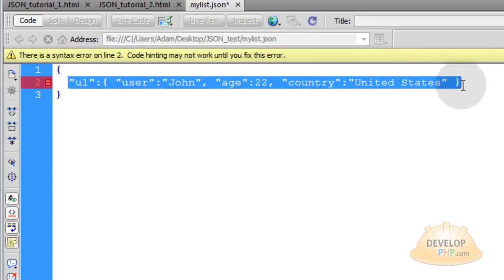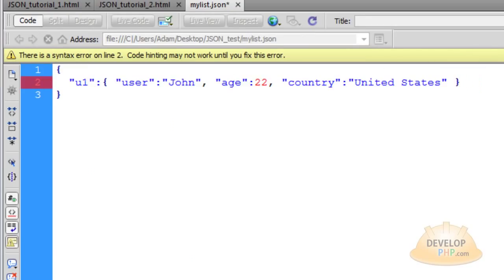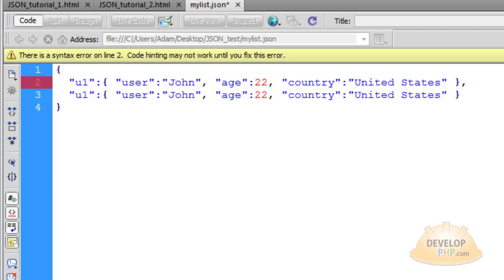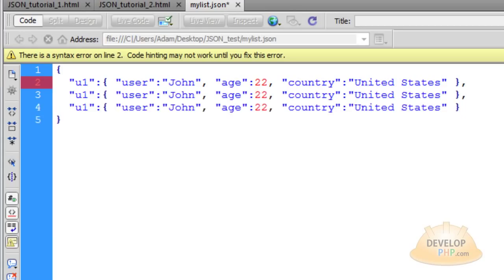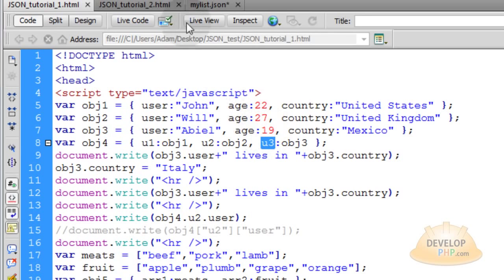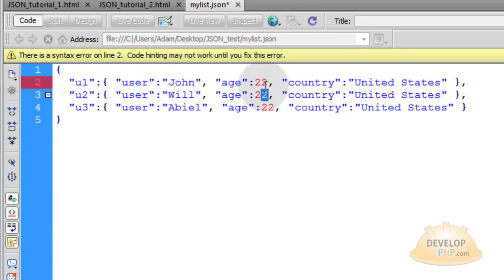So we'll just copy this line, and we'll make sure that we put a comma after this one. Put another one there, comma, another one there, and on the last one, don't put a comma. So basically, inside of your main object, you have 3 objects nested within it. So you change this one to U2 and this one to U3. This user was Will. This user was Abiel. And what were their ages? 27 and 19. So let's just put those there. 27, 19. And Will was from United Kingdom, and Abiel was from Mexico. And that's it, my friends.